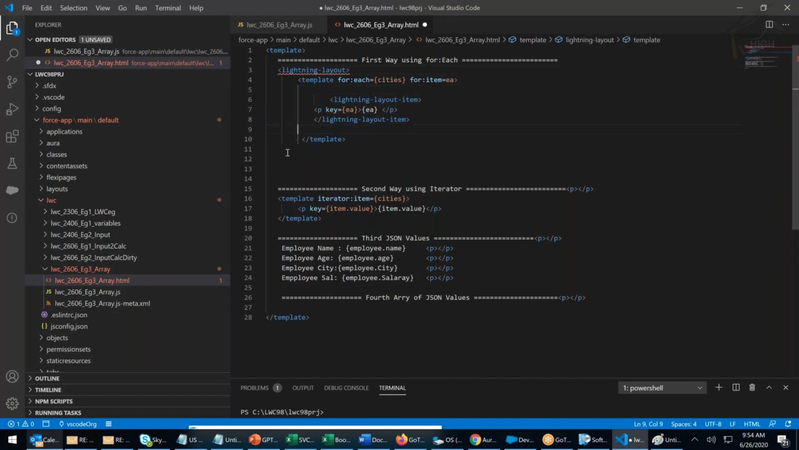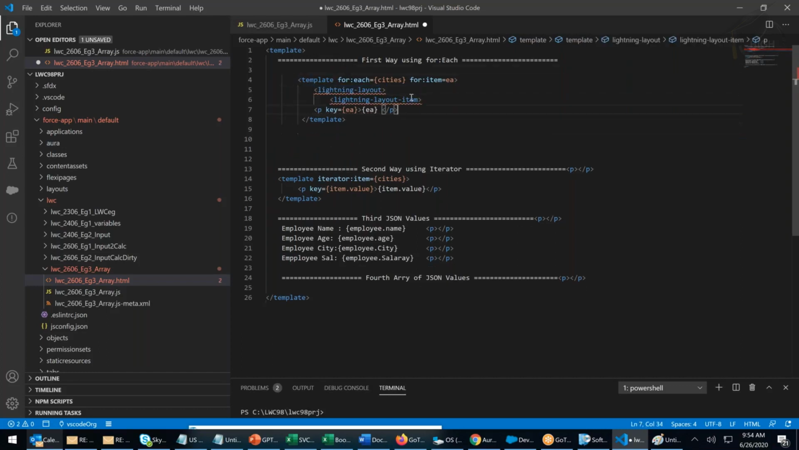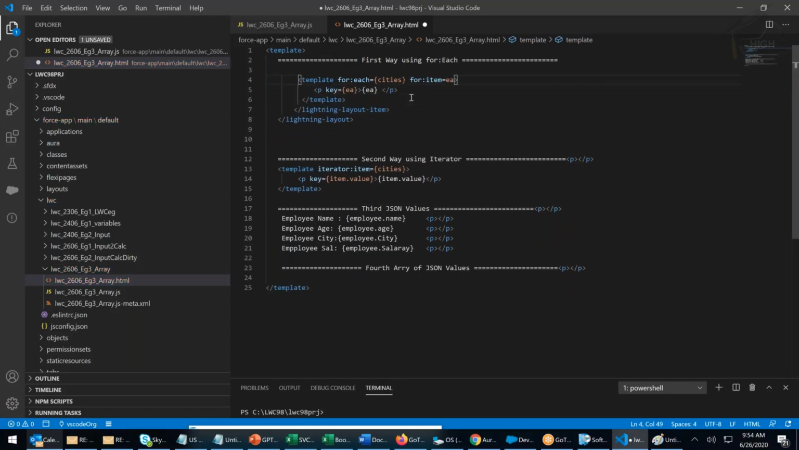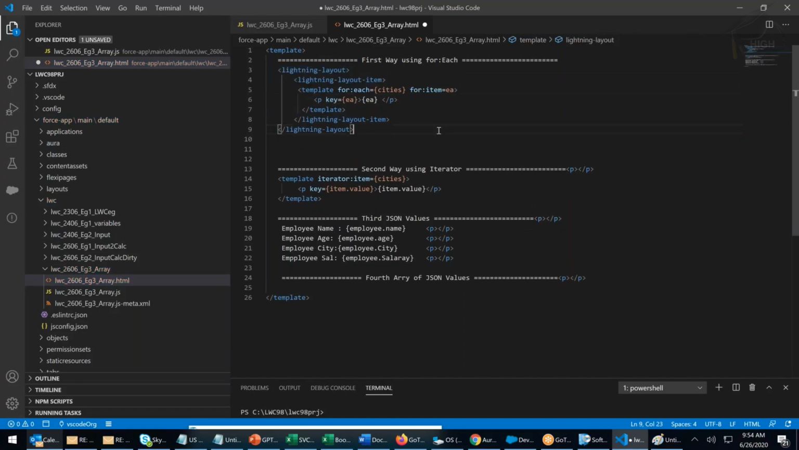Layout outside. Control X. System is not taking layout item. How can I use a lightning layout item? For each, I want to repeat them in a layout. Try to do this. Control S. Control Shift P. Deploy to the source org. I'm just taking a layout inside the layout and I'm not defining the size.